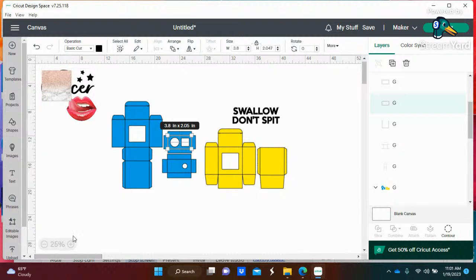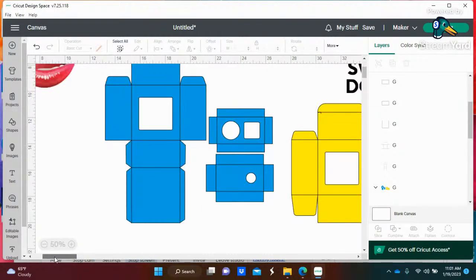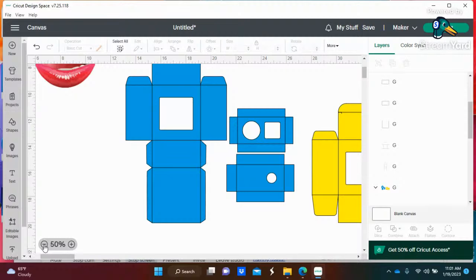Let me zoom in a little bit. Y'all, I'm bad with the computer. I be trying to get y'all some videos, but I work off the camera with the computer.